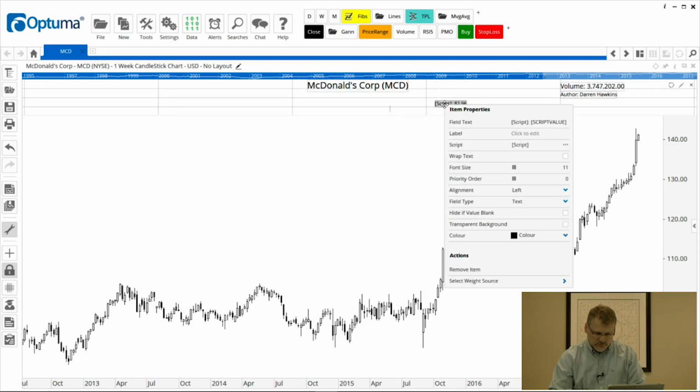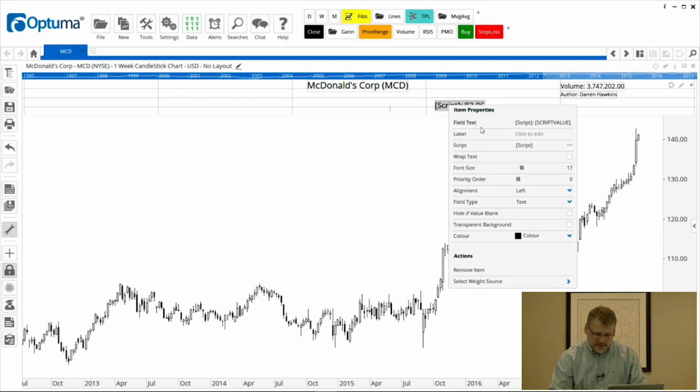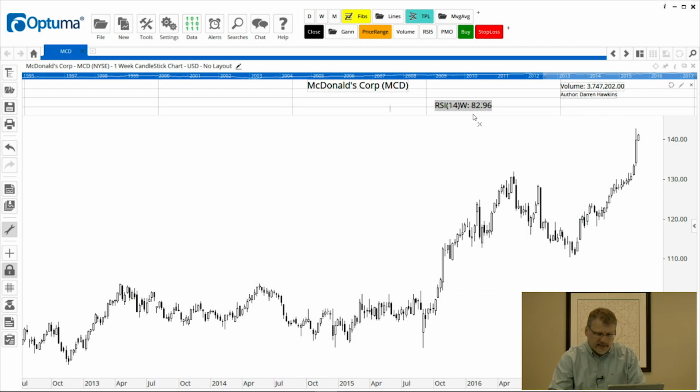let's make that a bit bigger. So I'm going to right click on that, make that bigger. It's called script because I didn't save that formula, but 82.96 is the RSI weekly value for McDonald's at the moment. So if we right click, that top option there, field text, where it says script, we can overwrite that and say RSI 14, W for weekly, and then a colon, and then that's been added to the header. We can move that over onto the left.